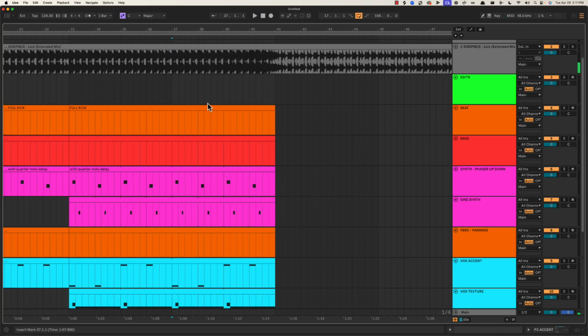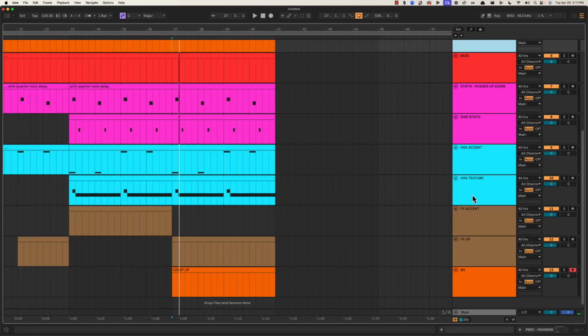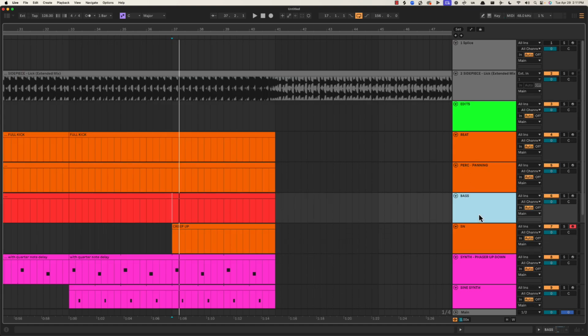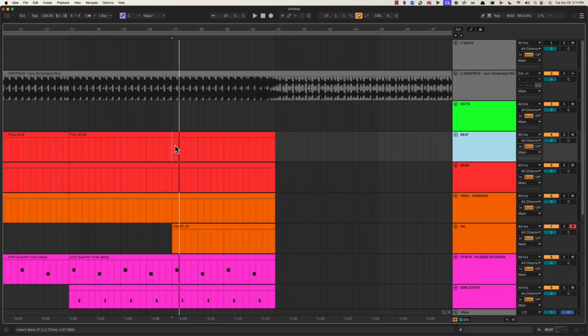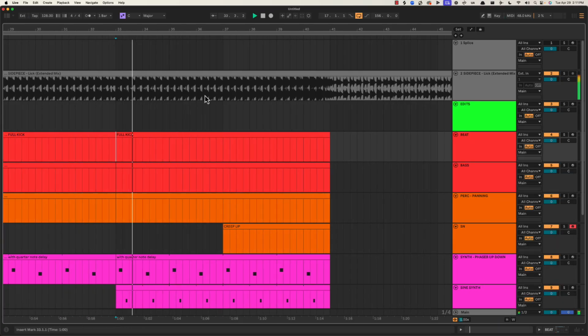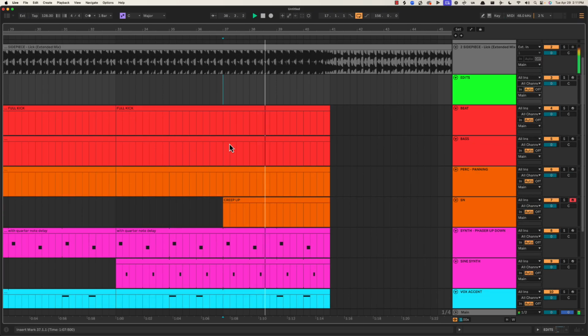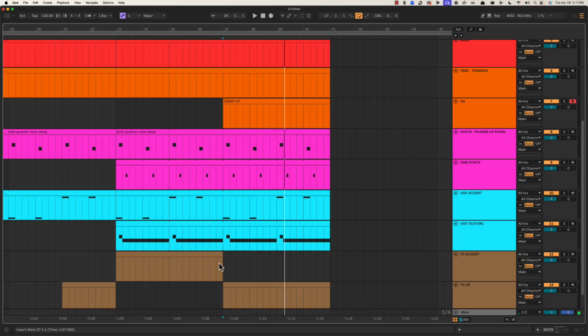All right, some stuff going on. Let's figure it out. Let's start getting this a little bit more organized. So I'm going to put this up here. I'm going to recolor beat. Okay. All right, let's see. So we got the riser. We have a crash roll. That's one thing I'm missing. Let's see.